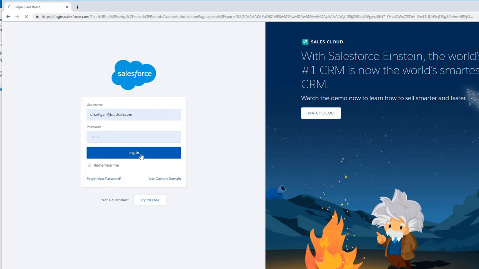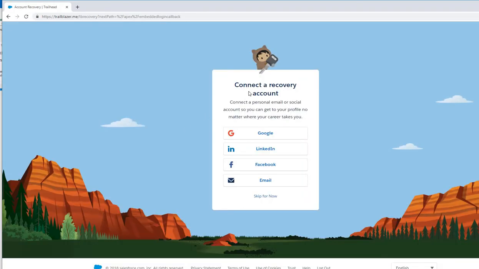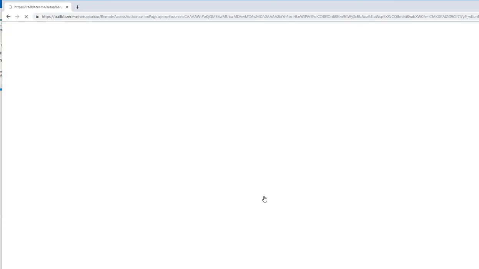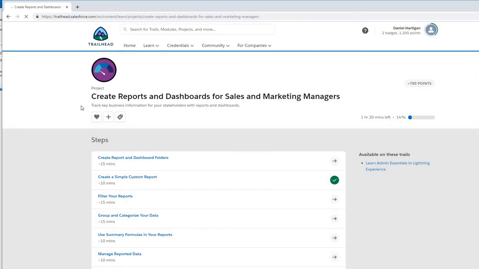So I'm just going to log in. And here it has an option to connect a recovery account. Don't worry about that and just click skip for now. Alright, so now I'm in the assigned Trailhead module, and you can see I'm logged in.